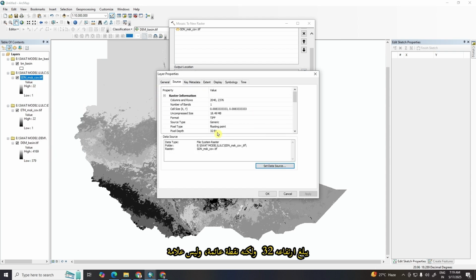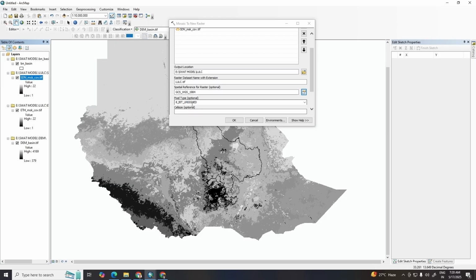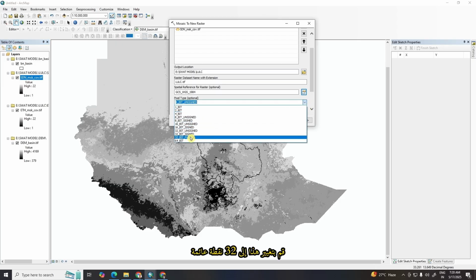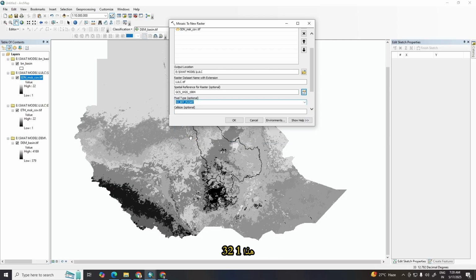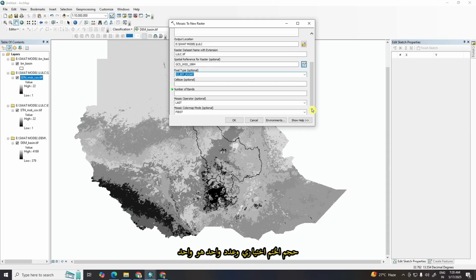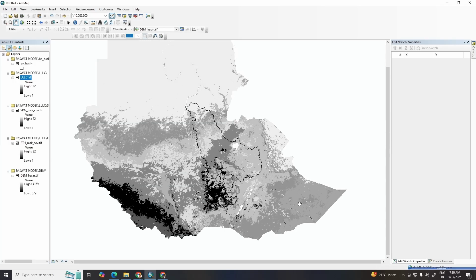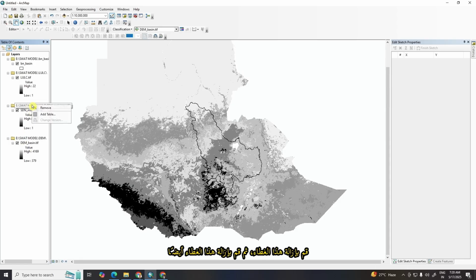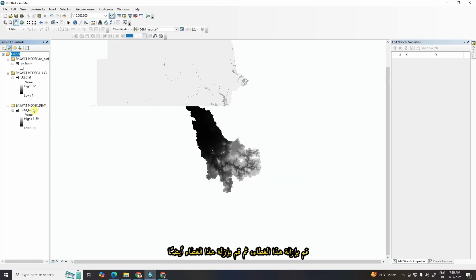It is 32-bit, but it's floating point, not unsigned. It is floating point, 32-bit. Okay. It's not unsigned. Change this one to 32, float point, this one, 32. Cell size is optional, and number of band is 1. Rest is fine. Okay. Done. And let's remove this one and remove this one as well. Oh, not this one. Remove this land cover. Remove this one as well.